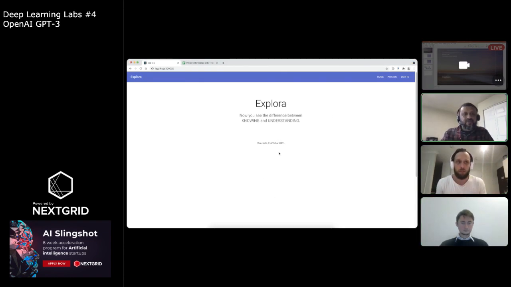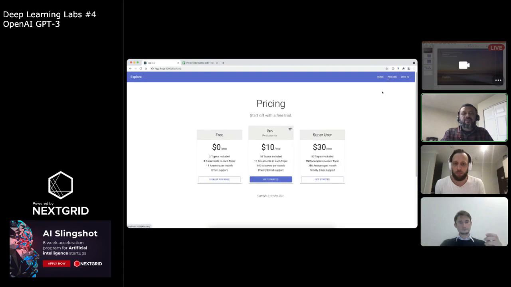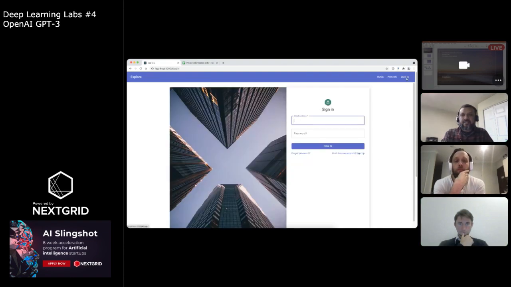Yes. Okay. So this is the tool that we have. We call it Explorer. The pricing, we can talk about it at the end, but basically there would be a free level where we allow a very limited number of topics, documents, and answers to be made available to the students to try out. And then there could be a pro option with a specific number of topics and documents and answers. And then there is a super user tier where they pay more and they get access to more topics, more documents, and more answers. Students would have an ability to sign up. Here I have already signed up, so I'm just logging in.